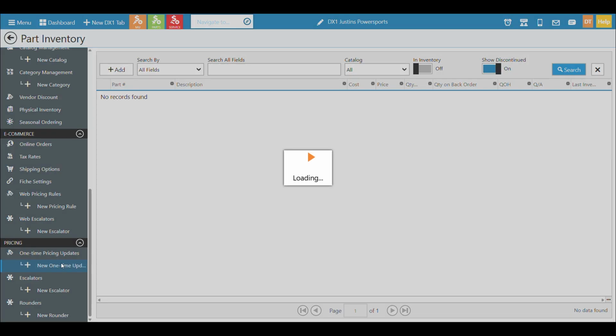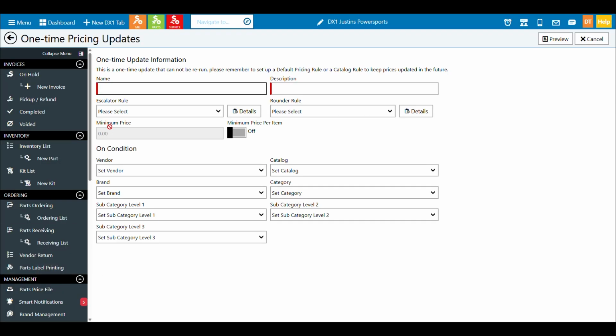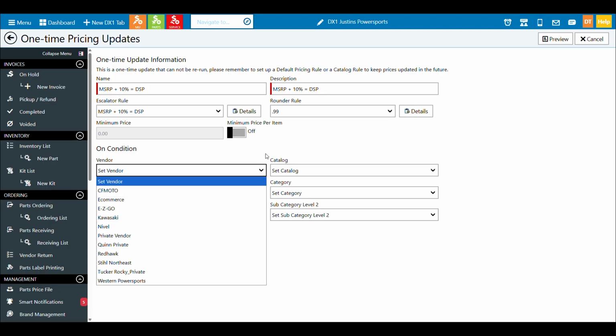So what we're going to do is apply our rule, and we're going to click new one-time price update. We're going to give it a name, MSRP plus 10%, and we'll say equals DSP. Okay, same thing we did with the escalator name. We'll give it a description. And here's where we're going to select our escalator rule that we set up. Okay, and we're going to set up our rounder rule. Okay, we're not going to have any type of minimum price per item. And here's where we can say which vendor we're going to do, or we're going to apply it to all. In this case, we're going to apply it to all.